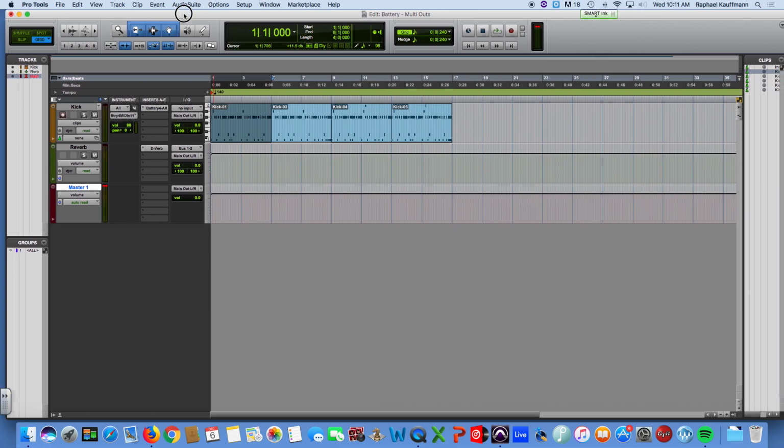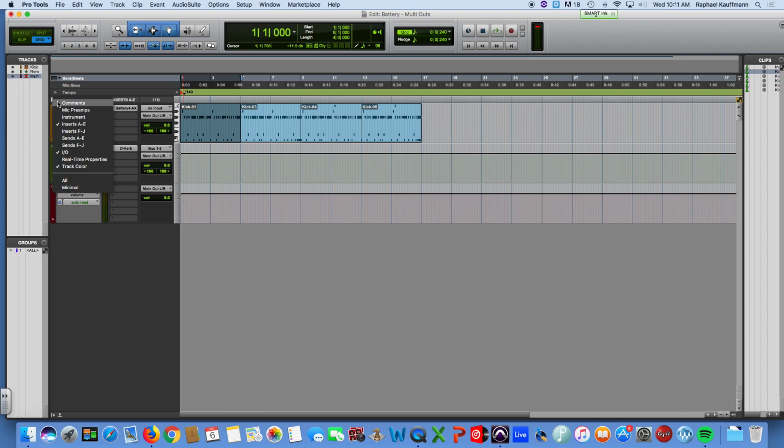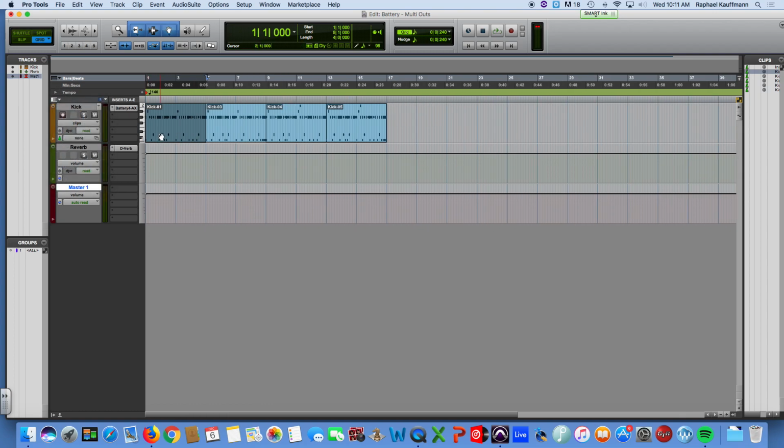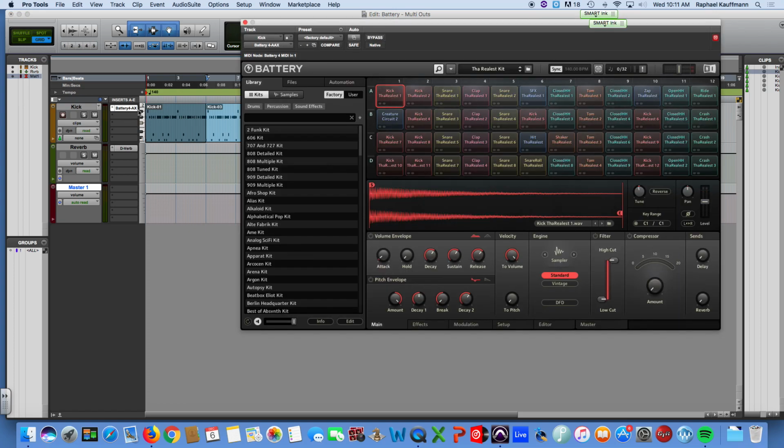All right, so we are going to review how to use multiple outputs in Battery. All right, so I have this drum beat.